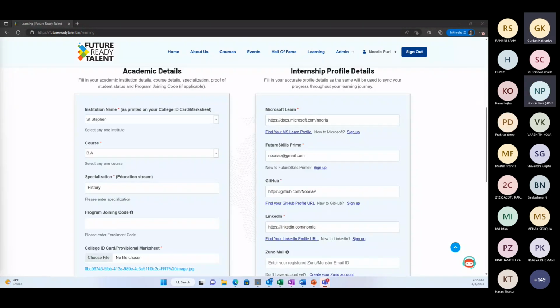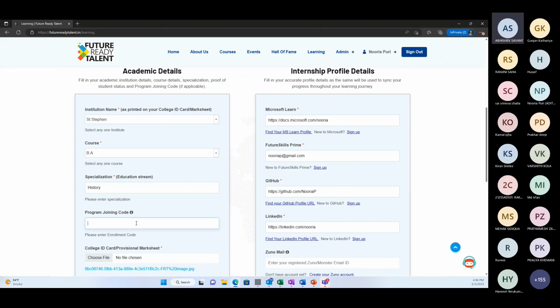Yes, Abhishek. Ma'am, I have some doubt. Due to the network issue, I was unable to hear your briefing for 10 minutes. I have a doubt regarding the program joining code. Can you explain about that? Yeah, Abhishek, the program joining code: until and unless your university or your program has given you a code, it is not a mandatory field at all. So you do not have to enter anything over here unless you have a code given to you. Oh, yes. Thank you, ma'am.